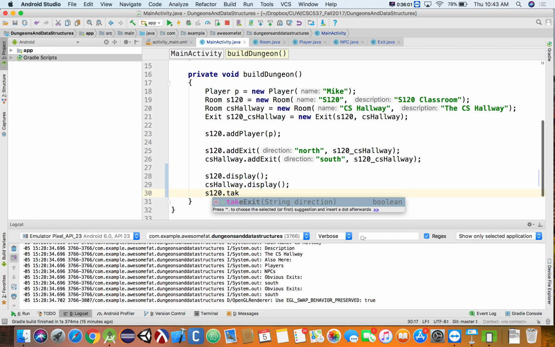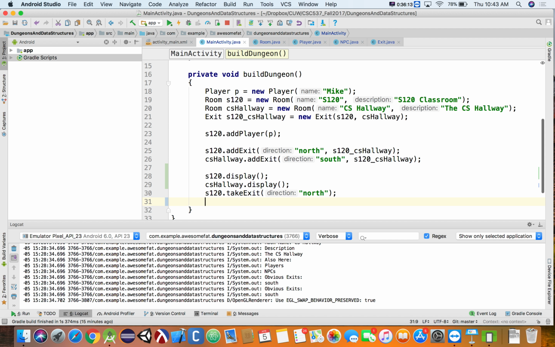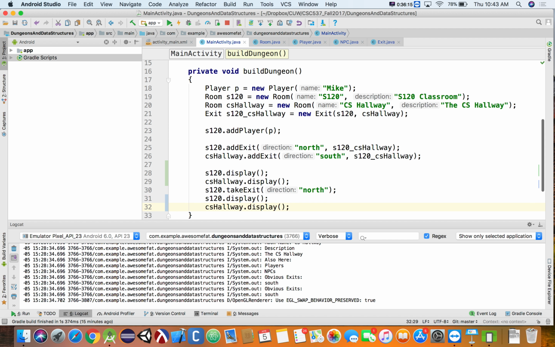Then we're going to say S120.take exit to the north. So from this room, taking the exit to the north should work. And then we'll display our 2 rooms again after that, which should show that the player is no longer in 120 and is now in the CS hallway. Make sense? Okay. So let's go ahead and try this.